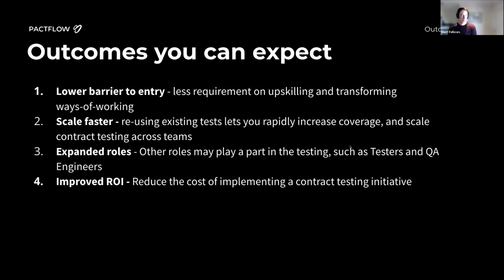And lastly, because you can reuse your existing processes, your existing tools, and because it doesn't take you as long to get to coverage with contract testing, that's going to improve your ROI for the cost of implementing your contract testing initiative.